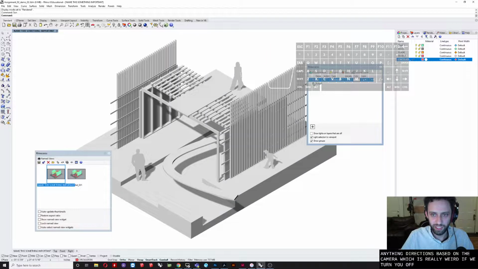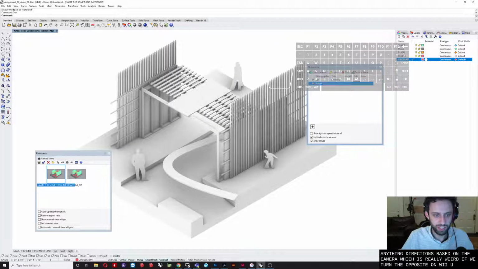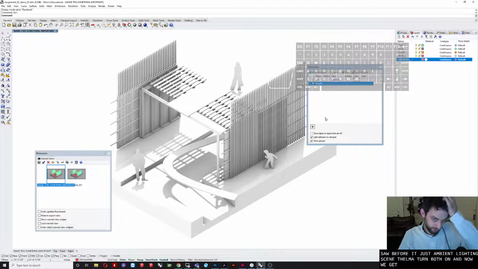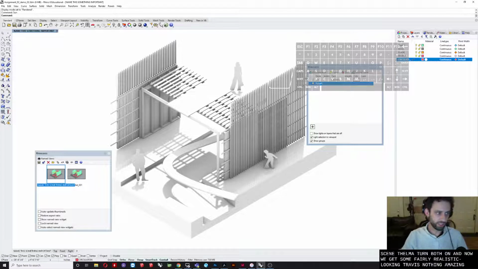If we turn the opposite on, we essentially get the ambient occlusion that we saw before. It's just ambient light in the scene. So I'm going to turn both on, and now we get some fairly realistic looking shadows. Nothing amazing, nothing hyper realistic or rendered, but all we need.